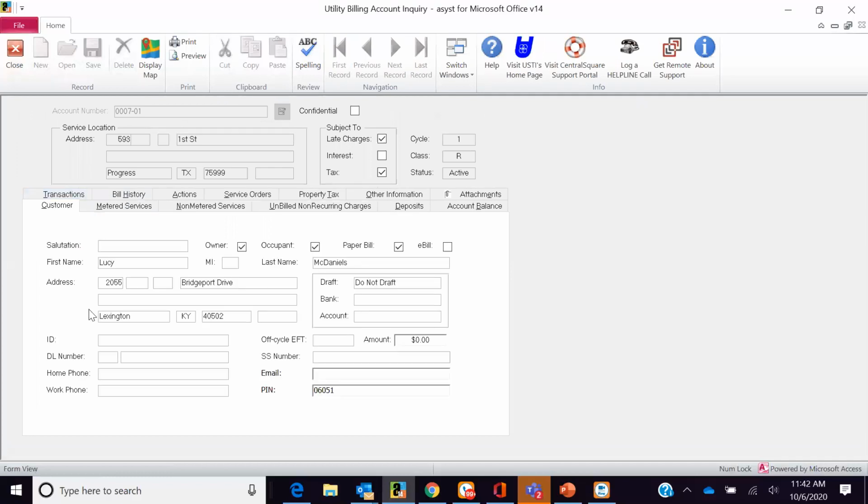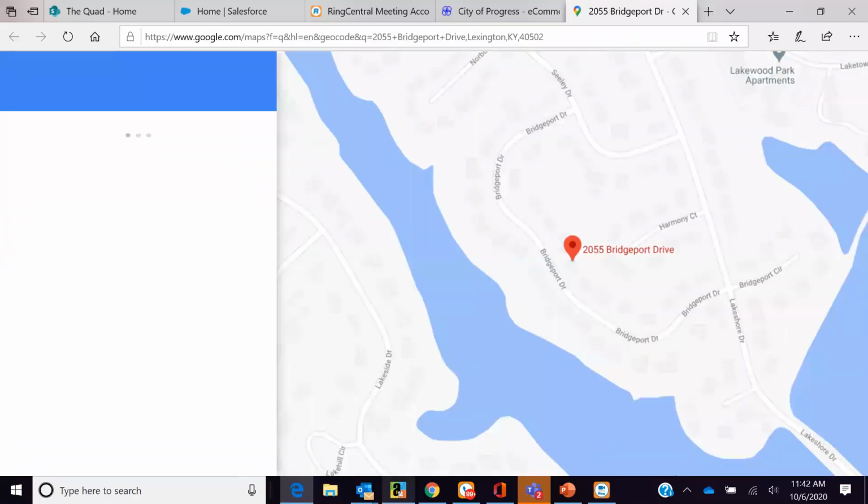Now, one other thing I want to point out is we're going to ask you in the setup if you like Google Maps or Yahoo Maps, and you simply can hit display map, and we're going to take you directly to that address. So that's just built in automatically, and you just let us know what your preference is.